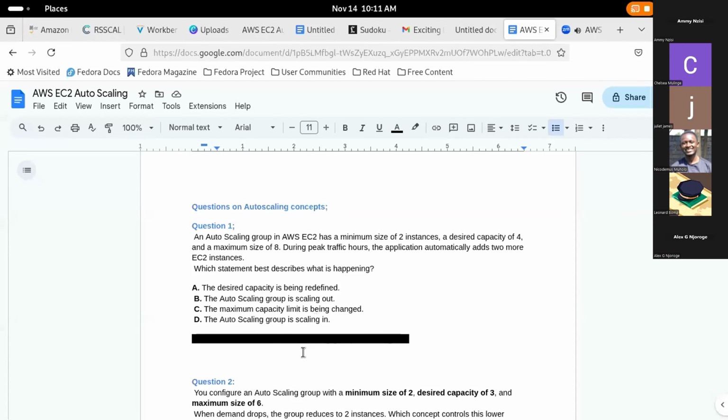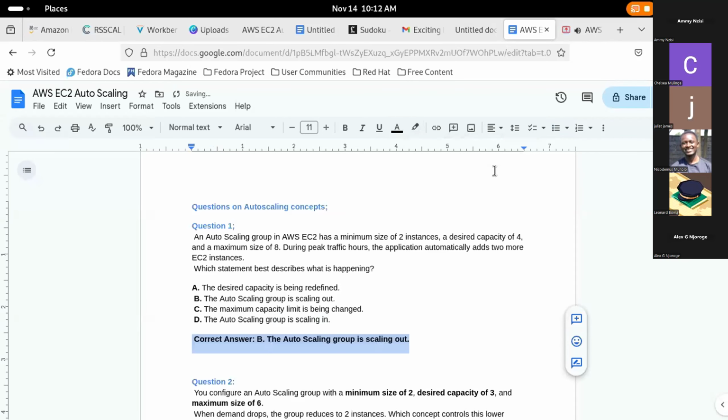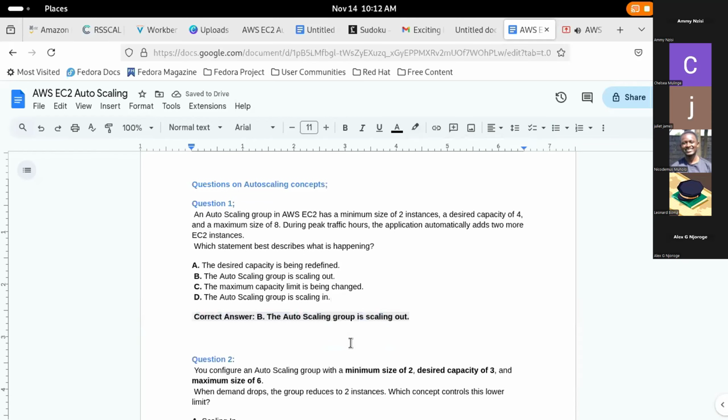Fun, you can tell us what they are saying. Sandra and Habakkuk are saying B. The autoscaling group is scaling out. Mm-hmm. Anybody with a different idea? Anybody? So, they are correct. The scaling group is scaling out.